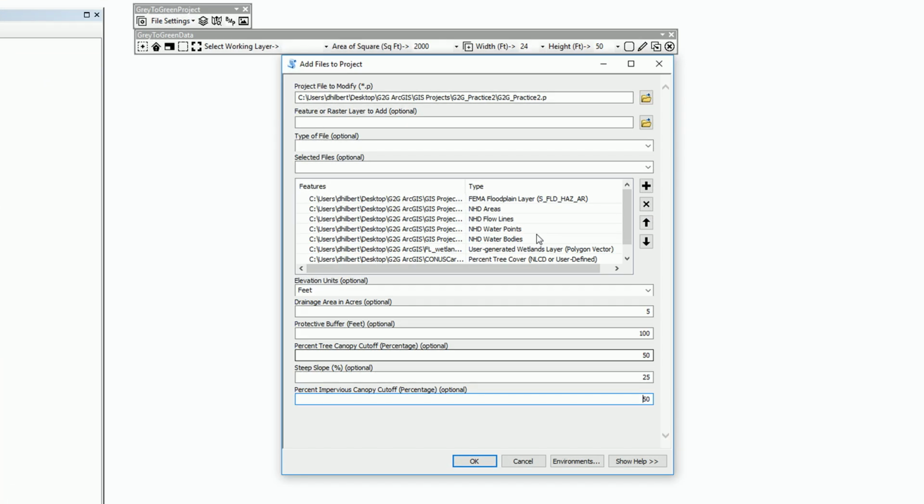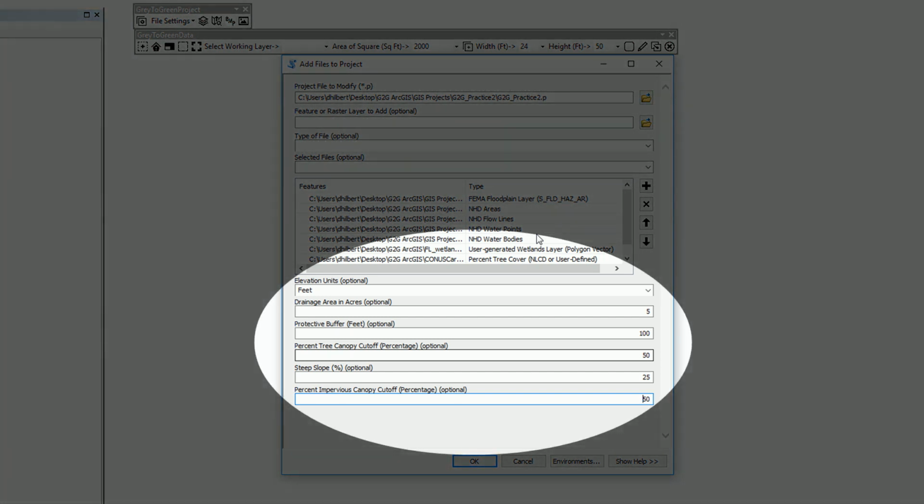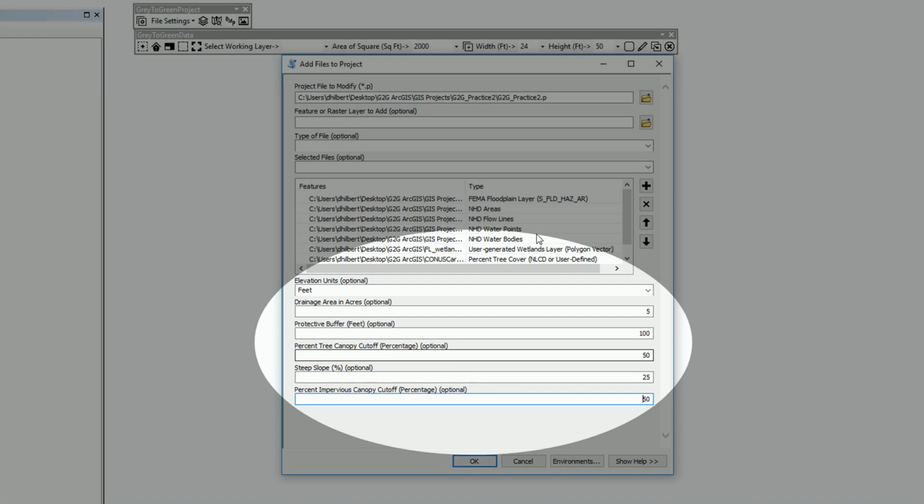Now you can see that multiple files have been added to the table. This tool also contains different settings the user can adjust for each project. Below the Added Features table, there are options for data units and cutoff points. You can select the appropriate elevation units, selecting either feet or meters. You can also change the protective buffer, which is automatically set at 100 feet. The default for % tree canopy cutoff and % impervious canopy cutoff is at 50%.